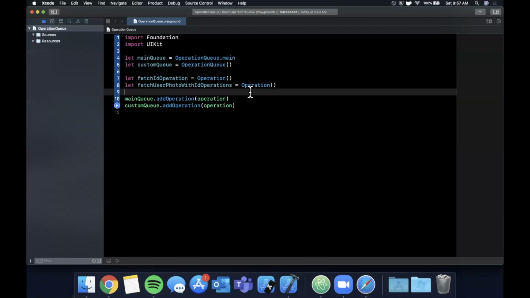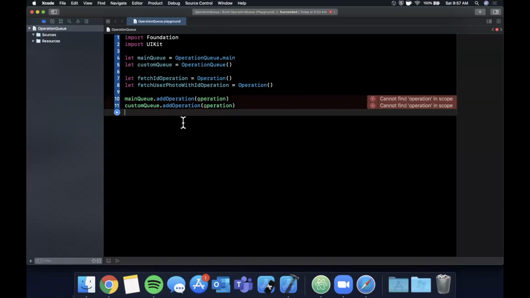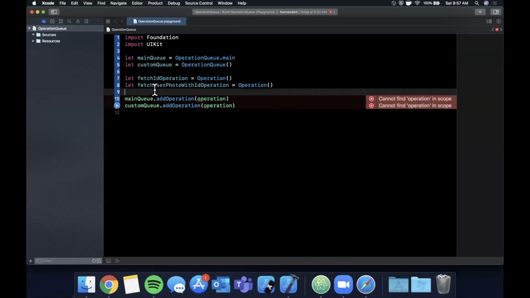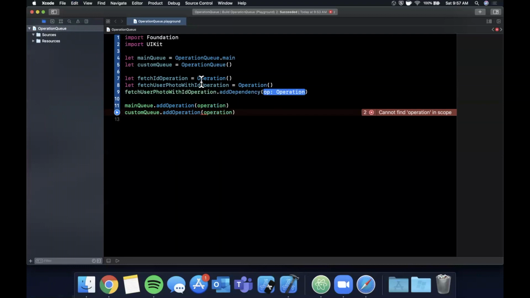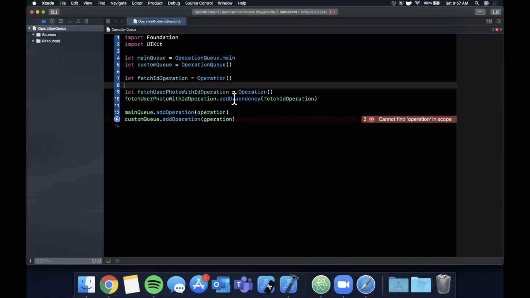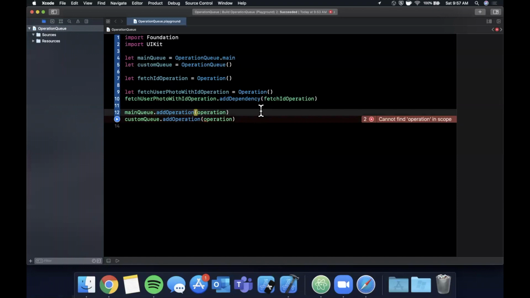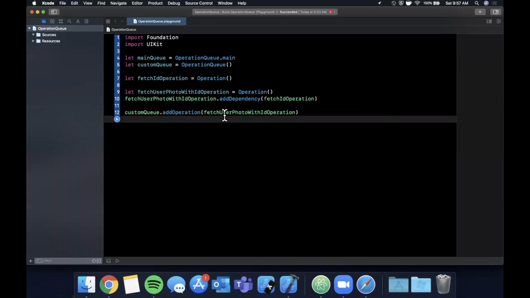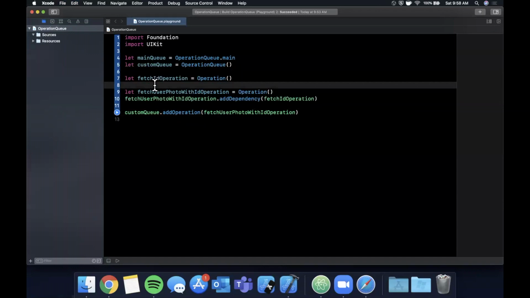operation. Basically, what we can now do is introduce a dependency graph to how our concurrency works, right? So what we can say is this fetch photo operation has a dependency on this other operation. What that basically does is tell the operation queue, don't execute this operation until this operation is completed. And essentially now, when we add this to an operation queue, let's get rid of that. Let's add that right there. The operation queue knows that this is dependent on this completing. So that's how dependencies work.